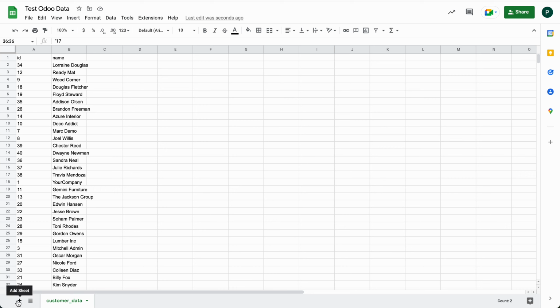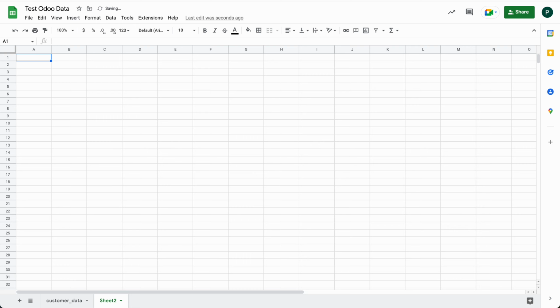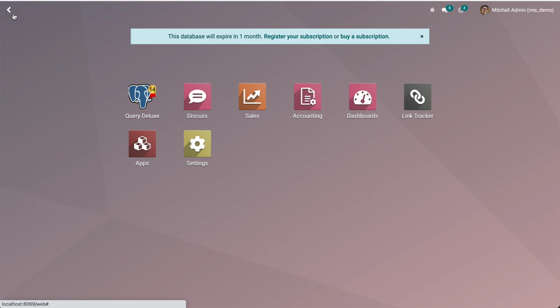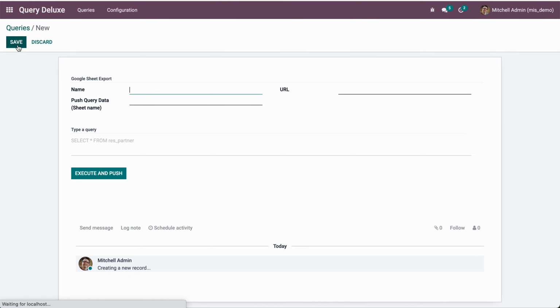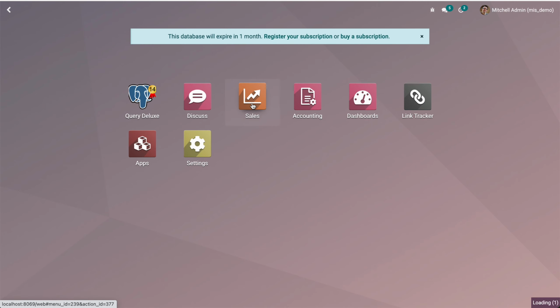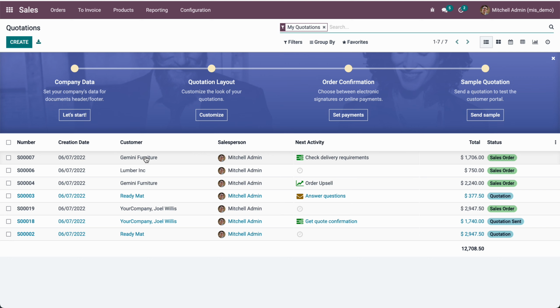Now if we want to add some more data in another sheet, then we can add a Sheet 2, and here on the Query Deluxe side we can add a new query. Let's check sales data. Suppose we want the sales number and the customer, or not the customer but the date. So let's assume the create date.